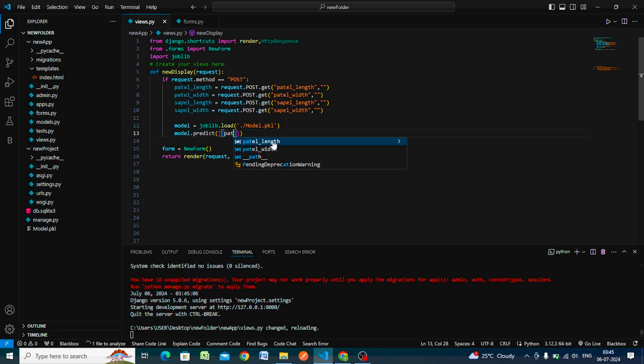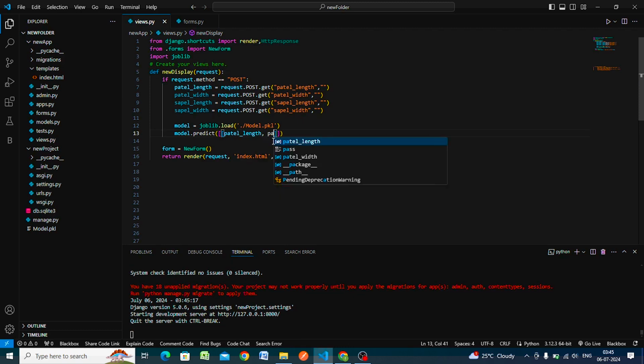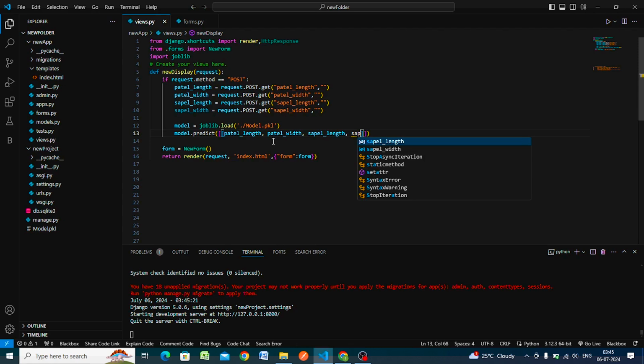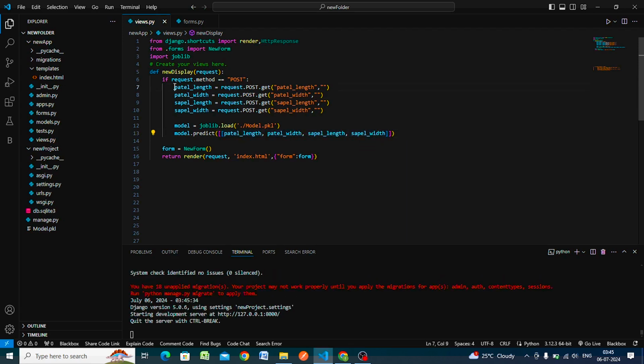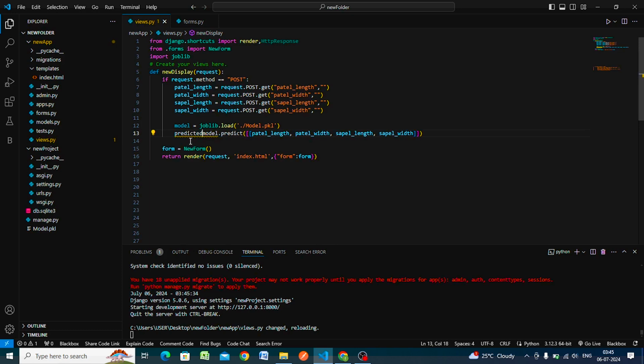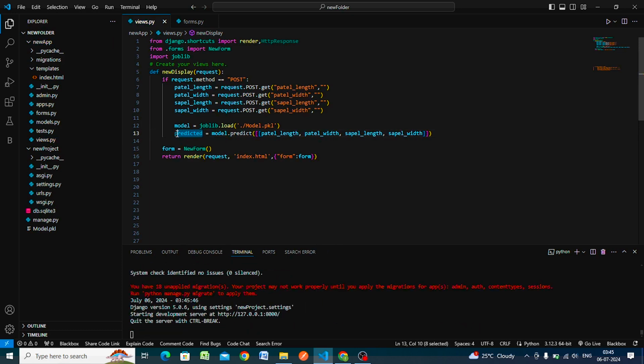So first is petal length, comma, next is petal width, comma, next is sepal length, comma, next is sepal width. Now my model is ready with the variables or values which our model needs. So this will return some output. I will store the output in predicted equals, I have created a predicted variable. My model will predict based on these values and give an output, and it will be stored in predicted.